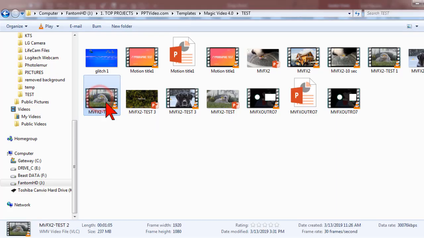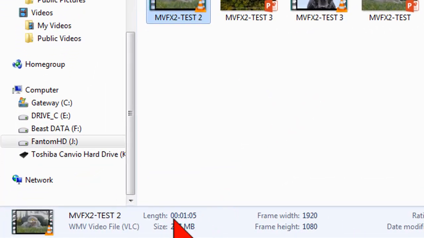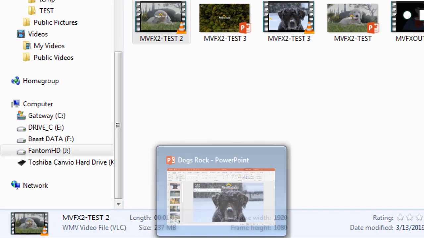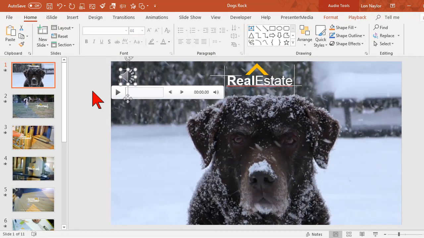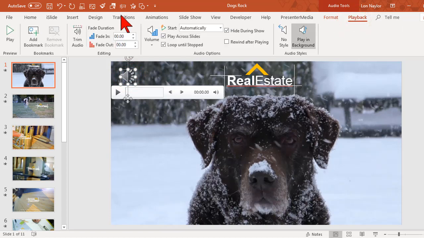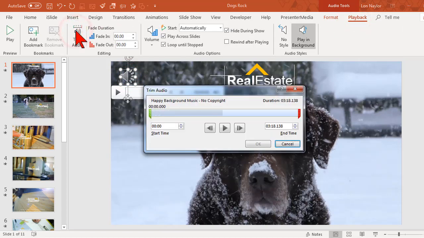So here's the video that I just created. And what I'm going to do is I'm going to go down and look at the length. 1 minute, 5 seconds. Go back into my project. Click on the speaker icon, go to Playback, and trim Audio. And what I'm going to do is trim this audio to basically last 1 minute and 5 seconds.